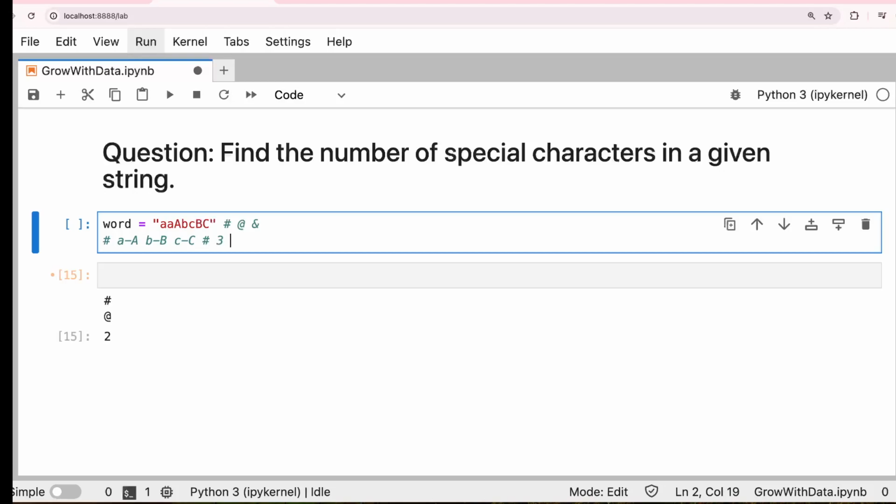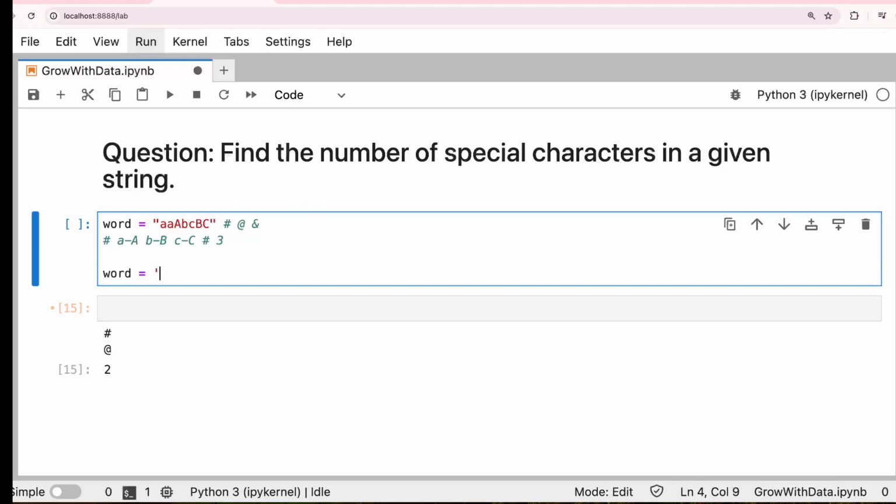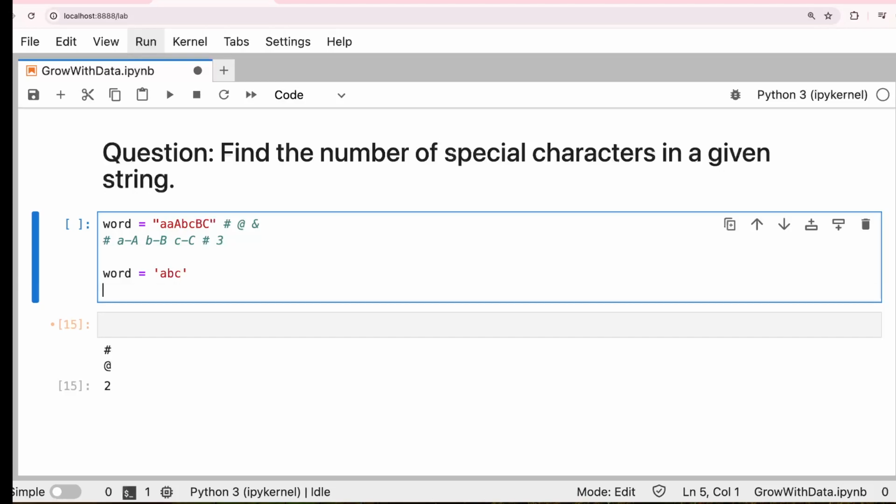So this is the definition of a special character. It has to have a lowercase as well as an uppercase. In this scenario, we have three. For example, if you say word equal to a, b, c, here I have a, b, and c, but I don't have the capital letters. That means I don't have a pair. So the output is going to be 0.